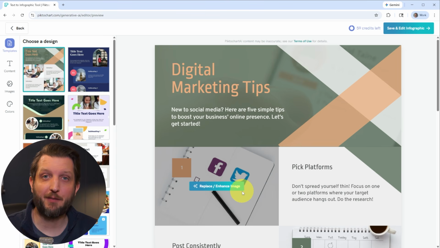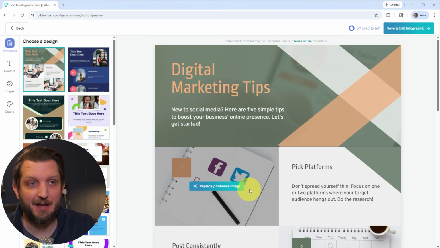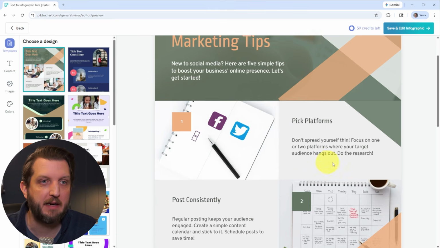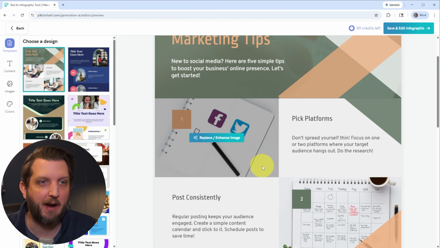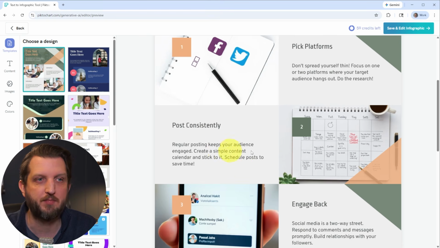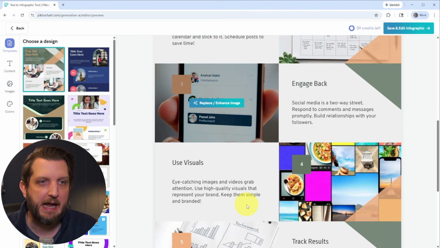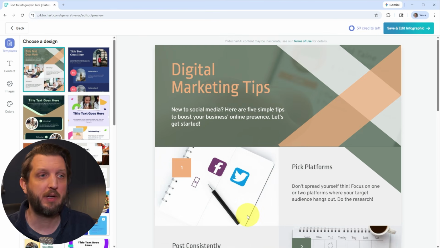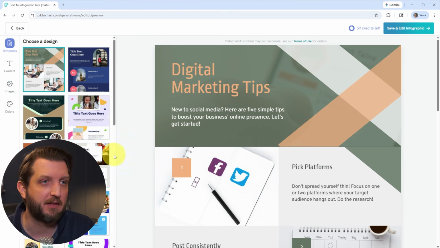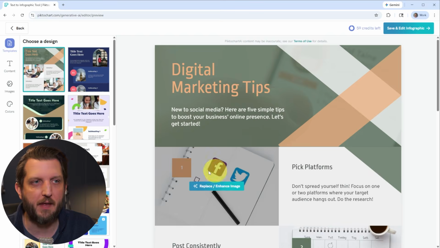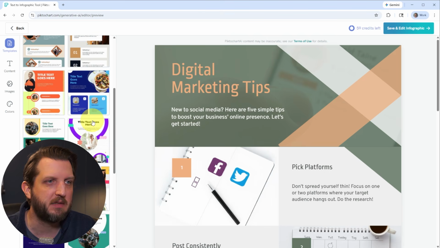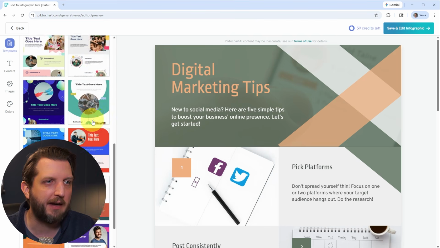And literally in just a few seconds, it generates this infographic for you. So you've got digital marketing tips up here at the top, your headline. And then as you walk through, you have tip number 1, pick a platform, tip number 2, post consistently, and so on. You can go down through the list and review that. Now, what we can do is over here on the left-hand side, you can choose a design. So this is just the one that they picked for you, but you could scroll through here and see some different options of designs that you might like.